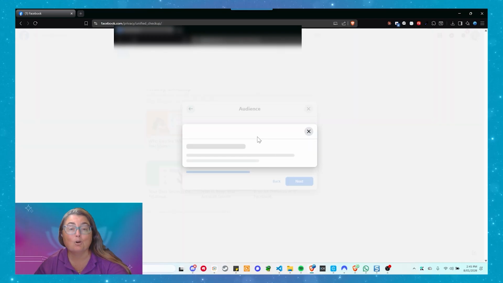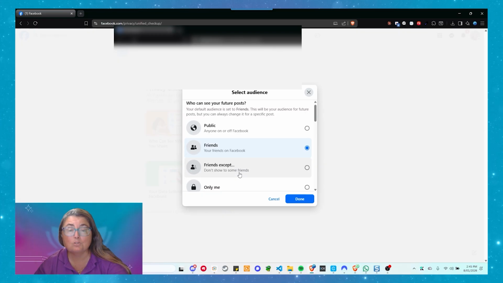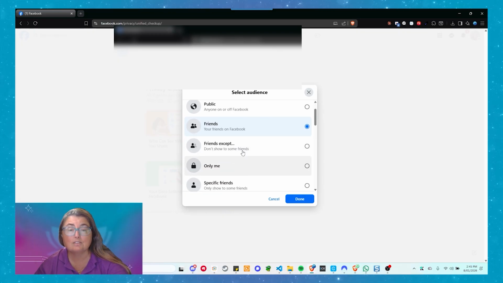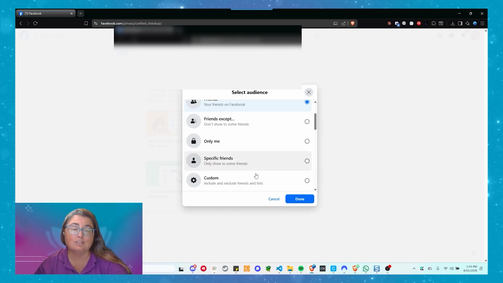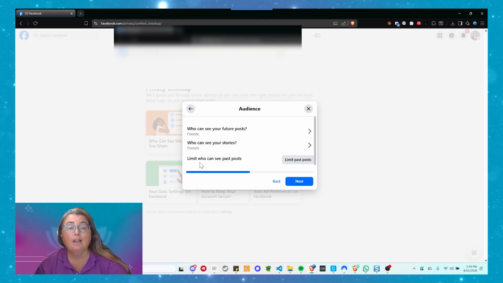Again, you have the same options. If I just click on one of those: public, friends, all friends except people you say you don't want to, only me, specific friends. It's up to you. And then you've got your lists underneath it. The same with your stories. It's exactly the same thing all the way through. Make sure you understand who can see what you're posting by default.